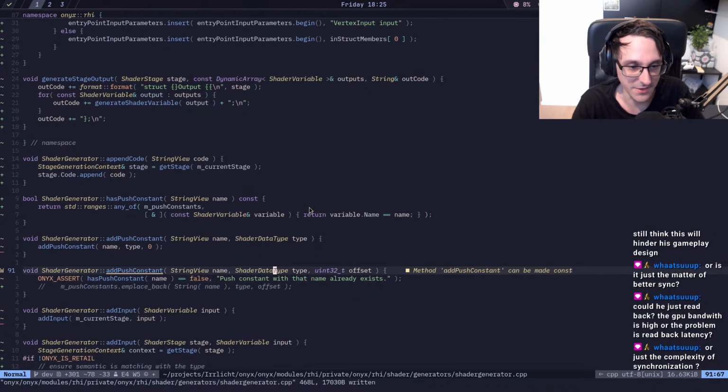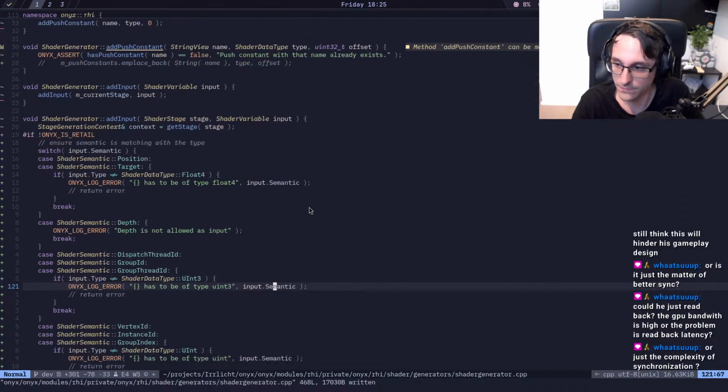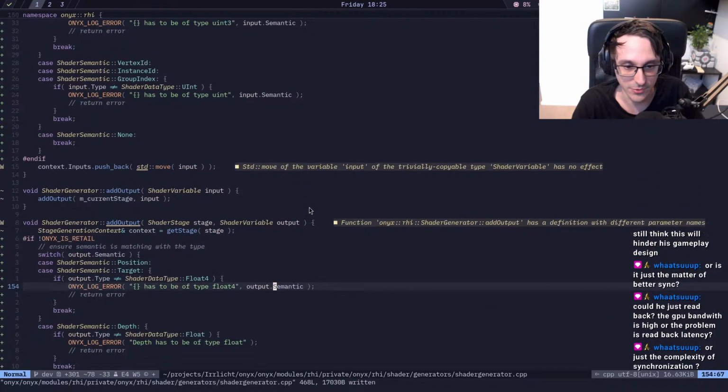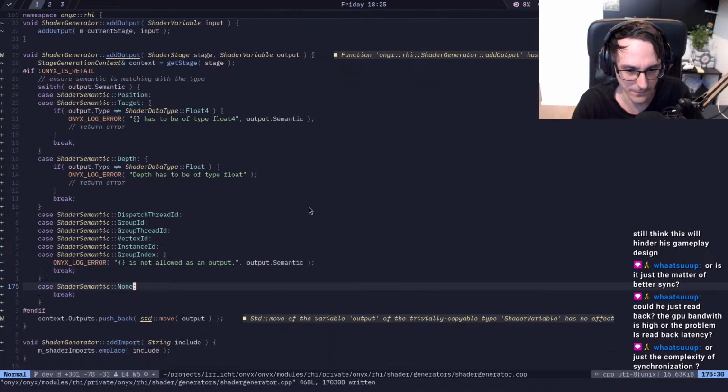It's just a complexity, I think, of actually doing gameplay on the GPU with debugging and everything.